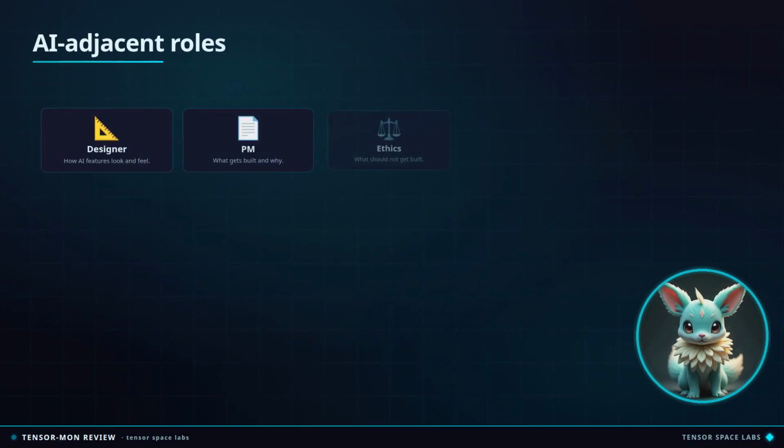4 common adjacent roles. Designer, for how AI features look and feel. Product manager, for deciding what actually gets built. Ethics reviewer, for catching problems before they ship. And technical writer, which in AI now includes writing the system prompts that shape a model's behavior.